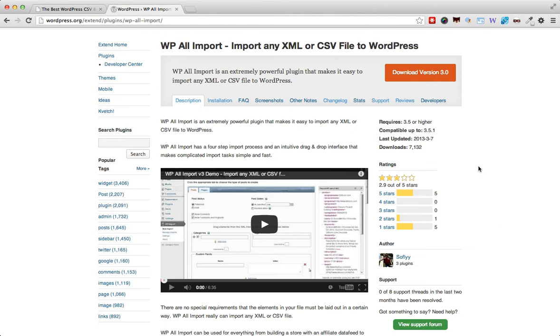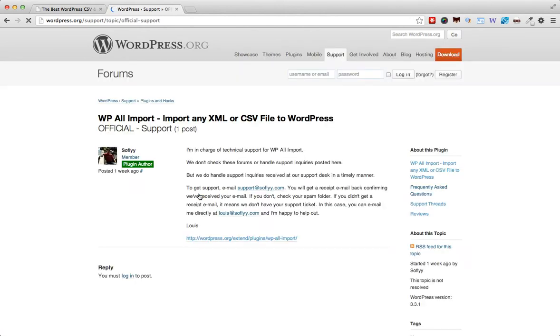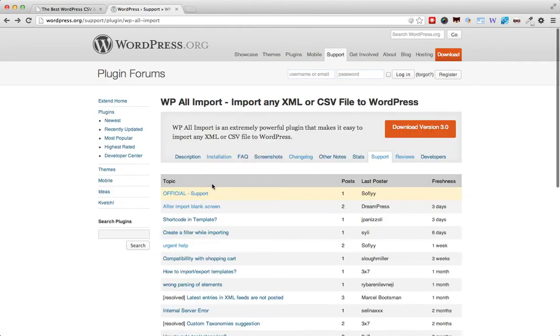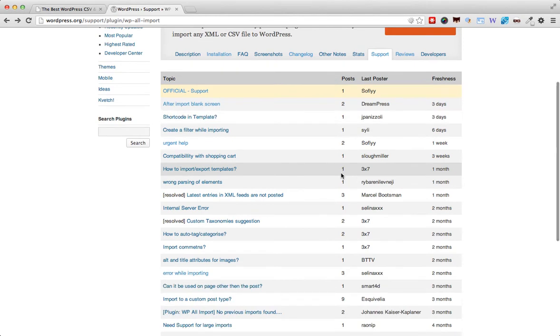Another thing that the developers behind WP All Import do is only provide support via email. And there's this official support topic here, which people can look at. So basically they say that you should only email support, and no support is provided through the forum on WordPress.org. Unfortunately, again, some people don't really read such warnings, so they just go here, post a new topic, and then get really annoyed when they get no reply, again leading to negative reviews.